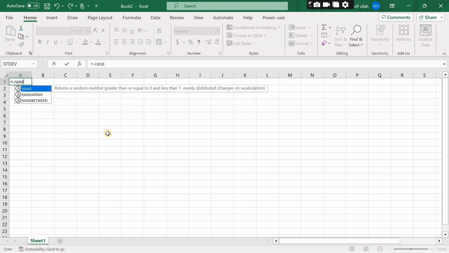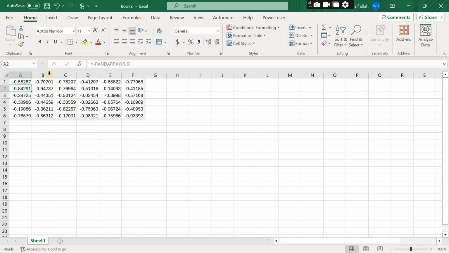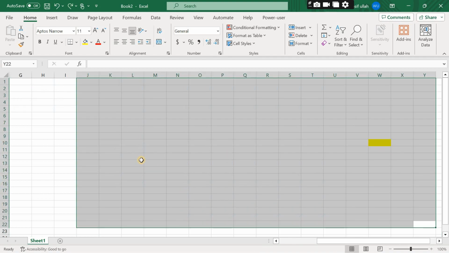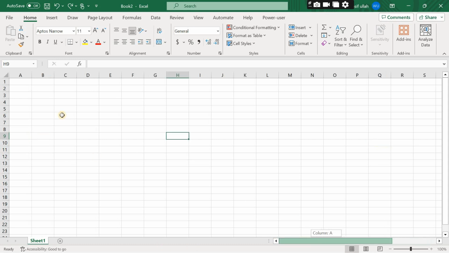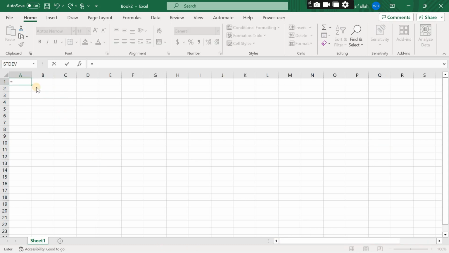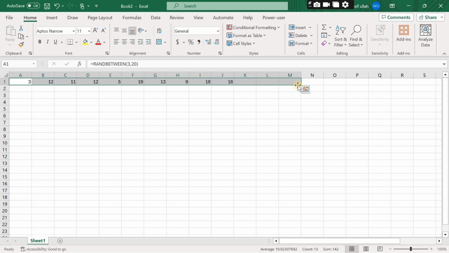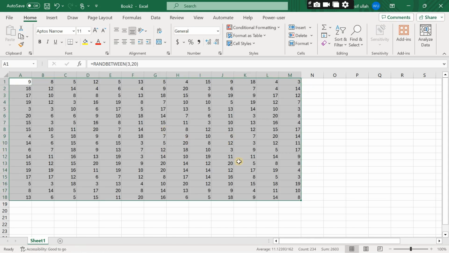The next thing is the random array. If you want to create a 6 by 6 matrix, you can do that. That would be random values. It can take negative, positive, zeros, each and everything. The next thing to understand is another function, and that is RANDBETWEEN. If you want to generate random values between 3 and 20, you will see each value will be between 3 and 20.